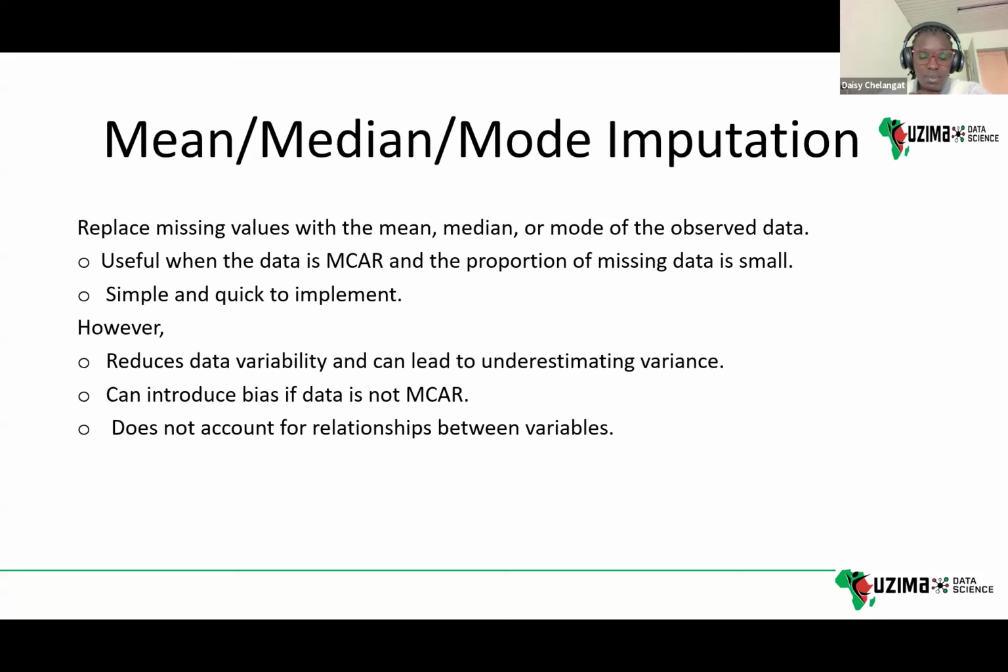the missing age observations with the mean. This is useful when data is missing completely at random and the proportion of missing data is really low. It is simple and most people do this. However, it reduces the variability of your data, and if data is not missing completely at random, then you have bias introduced. It also does not account for relationships between variables.